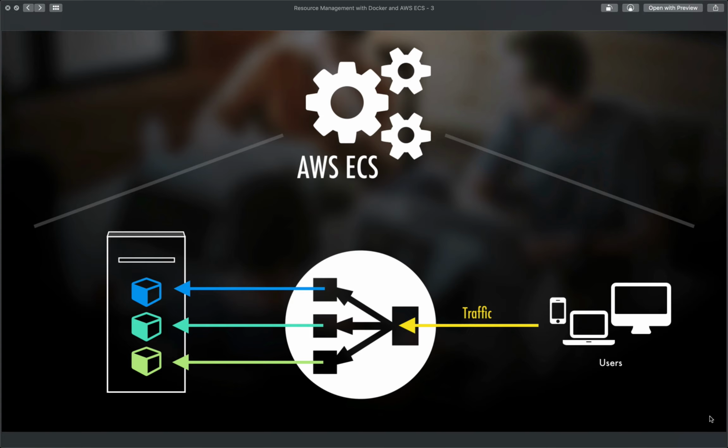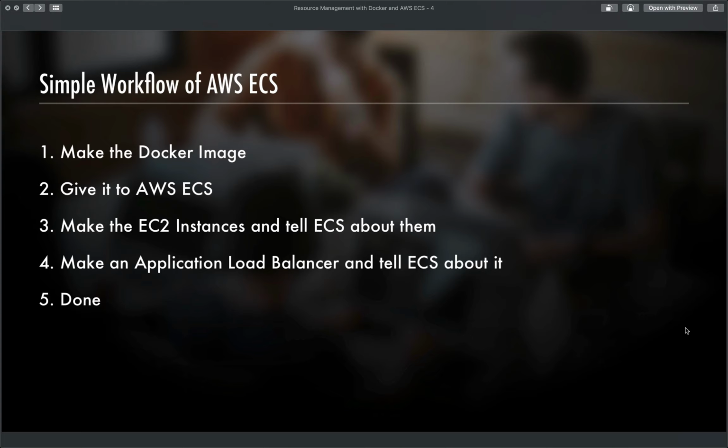AWS ECS, so Elastic Container Service, allows us to do a very simple workflow. Make the Docker image, give it to AWS ECS, make the EC2 instances and tell ECS about them. And once you've done that, ECS will then take over managing those instances and putting containers on them for us. You then make an application load balancer, which is just a type of load balancer. And you also tell ECS about that. And once you've told ECS about it, it will also manage routing traffic to our individual containers with the load balancer. And then you're done.